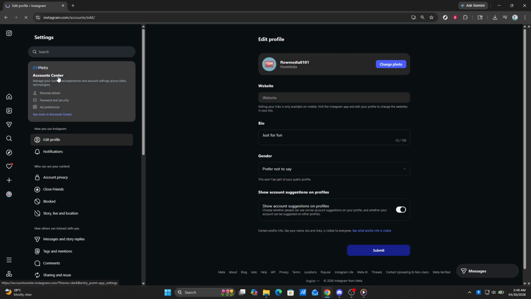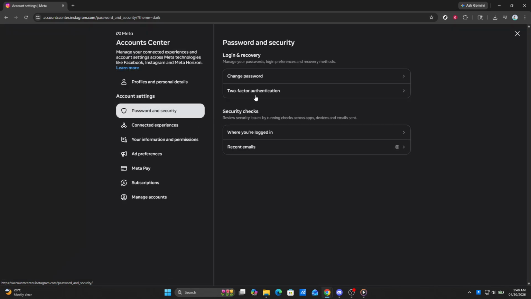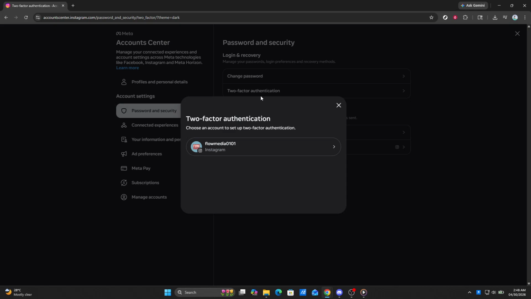After entering the Account Center, look for the option that says Password and Security. By clicking on this, you will be directed to the area where you can manage your password and various security settings, including two-factor authentication. Now, in the Password and Security section, you should see an option for two-factor authentication. Click on that option to proceed. This is where you can manage the settings for two-factor authentication, which is a security feature that requires you to verify your identity with a second form of identification, usually a code sent to your phone or an authentication app.